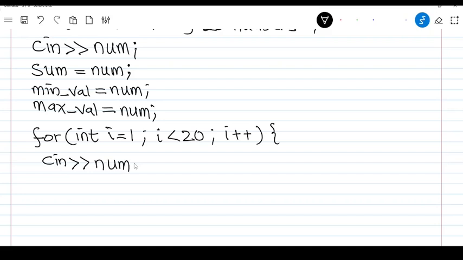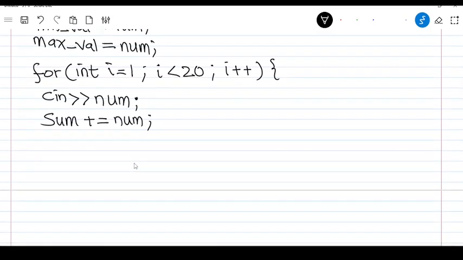And then I'm going to say that sum plus equals num. Okay, so let me terminate this also. Sum plus equal to num. Then I'm going to say something else here.